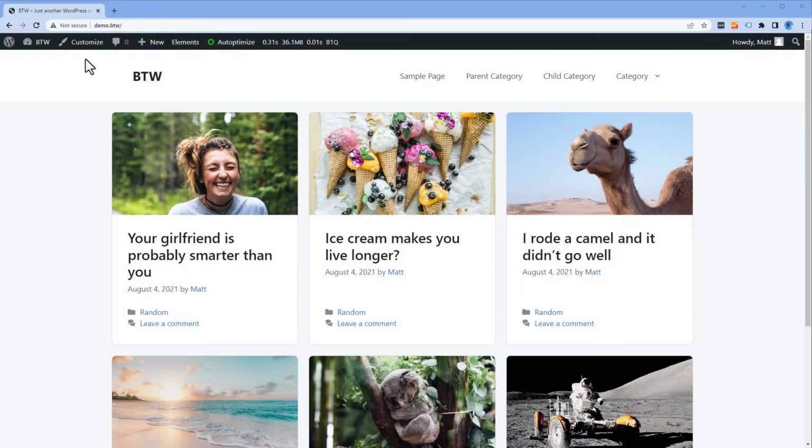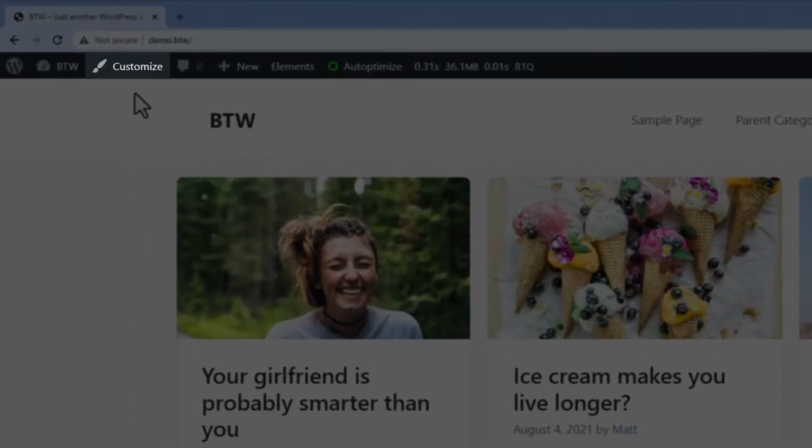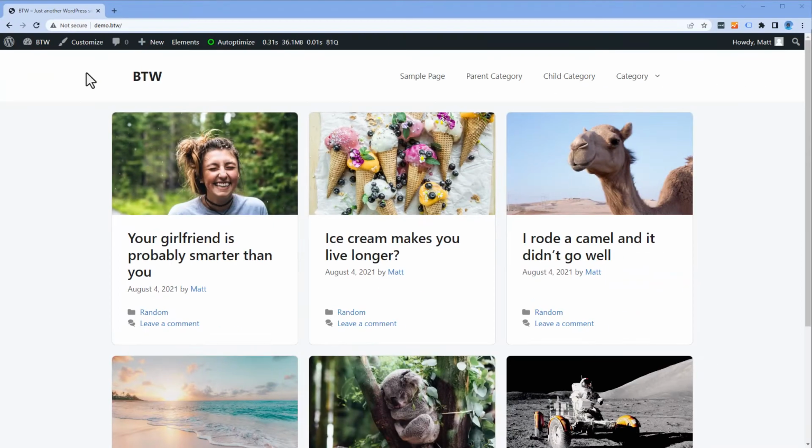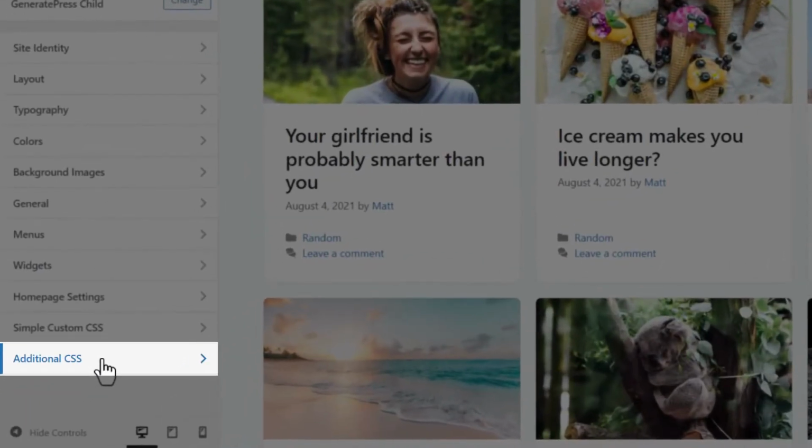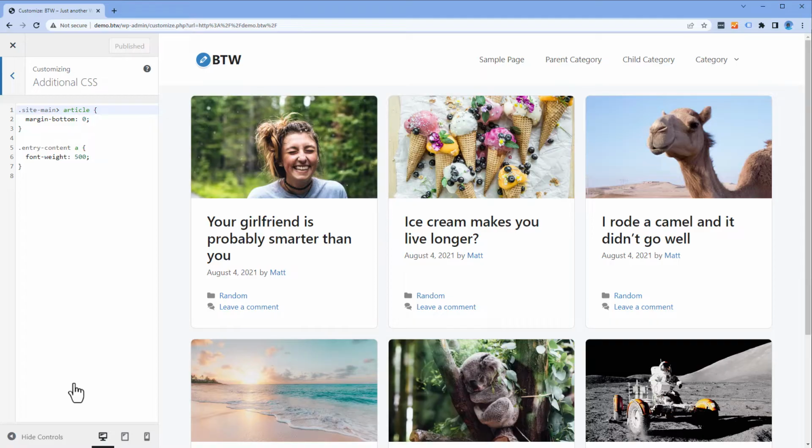The simplest way to add custom CSS to WordPress is through the Customizer. When logged in, go to the front end and click Customize, then Additional CSS. There are a couple nice things about this method.